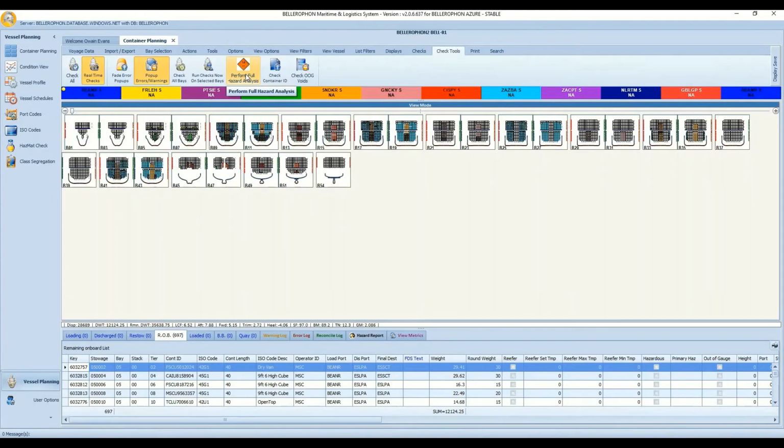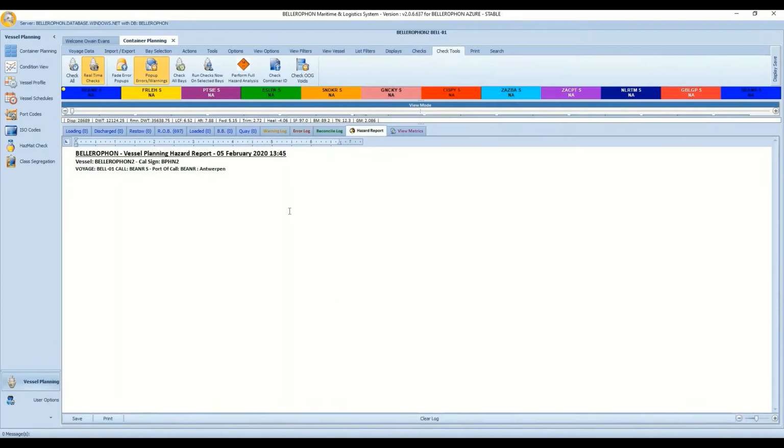Perform full hazardous analysis will check all hazardous materials on the vessel. The report will be generated within the Hazard Report tab in Container Planning. Full breakdown and details will be displayed here.